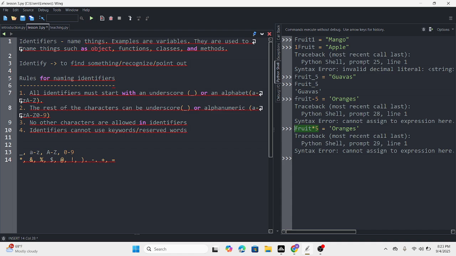Am I making sense? Yeah, it's okay. All right. This one is part of the variable name. If it was on this other side, it would be an expression. It would be executed as it is. But here we're doing assignment, so we cannot assign it like that. So it's a problem. All right. Now the other one is no other characters are allowed in the identifiers. You've already tested that.